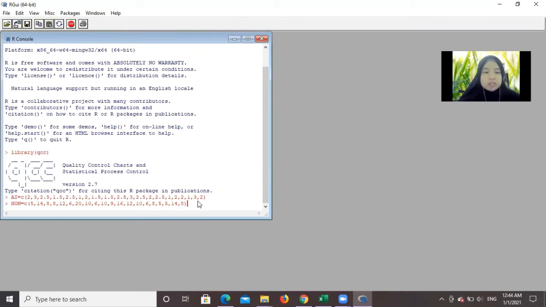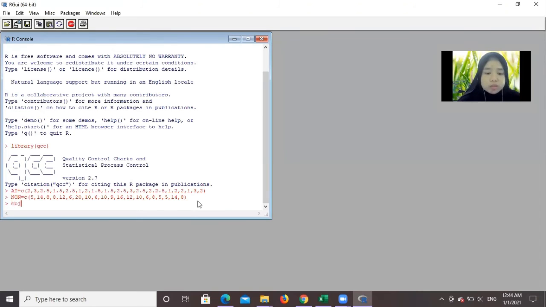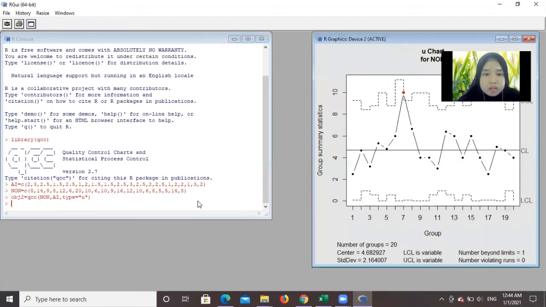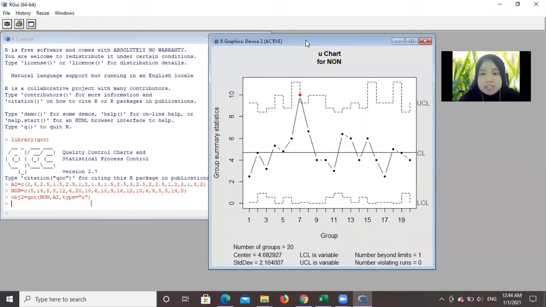We continue with the next coding, which is u2 equals qcc with brackets for the number of non-conformities and the amount inspected and the type equals u. And enter. Here we get our U chart for the number of non-conformities.